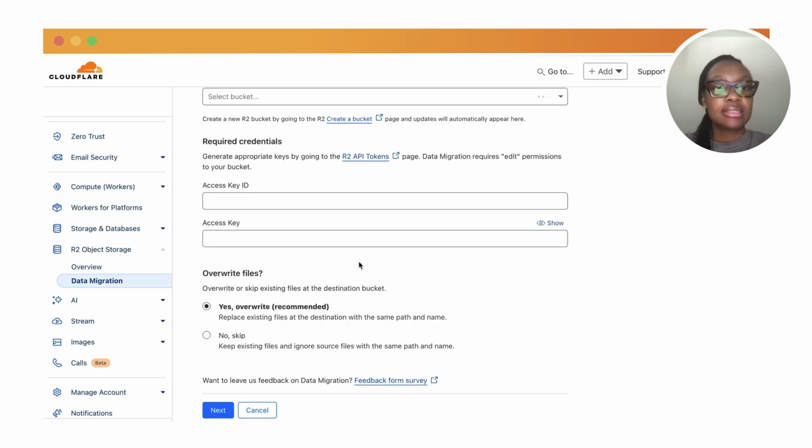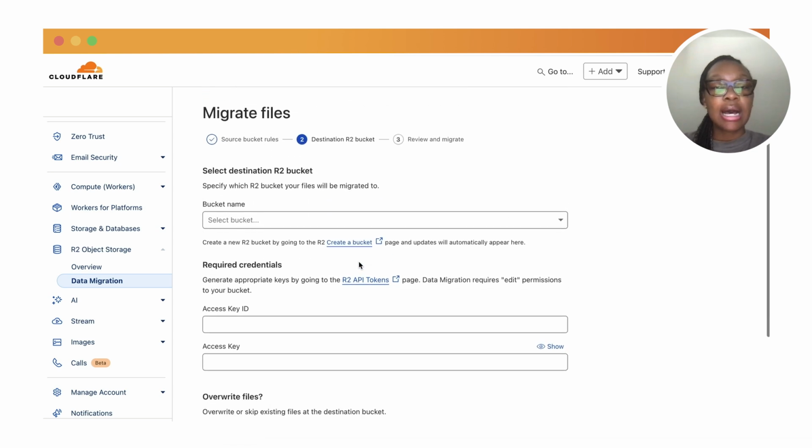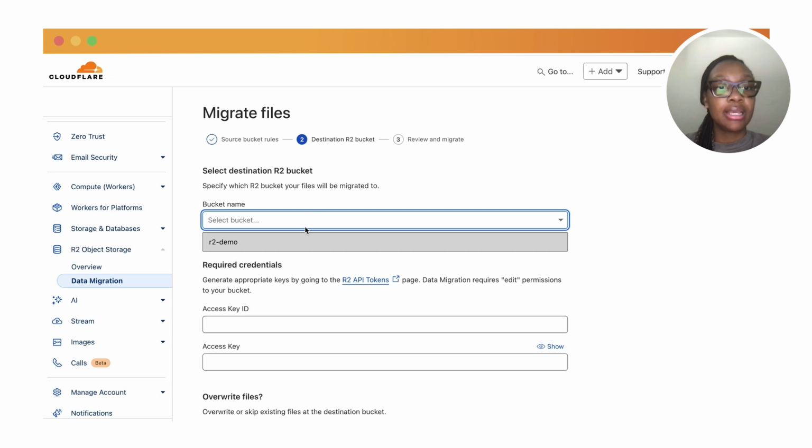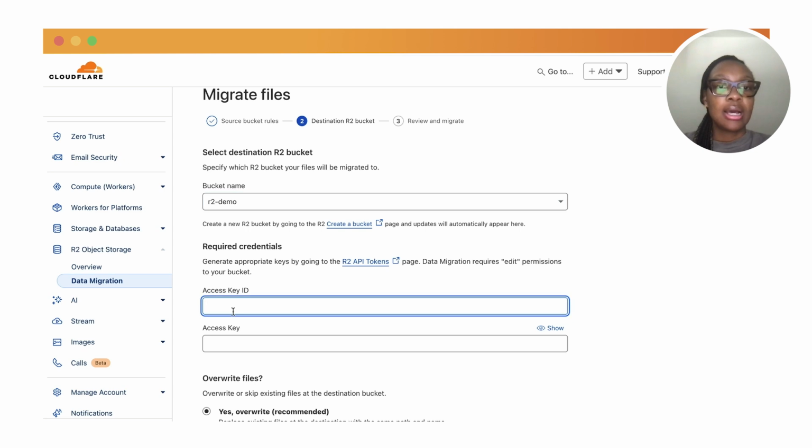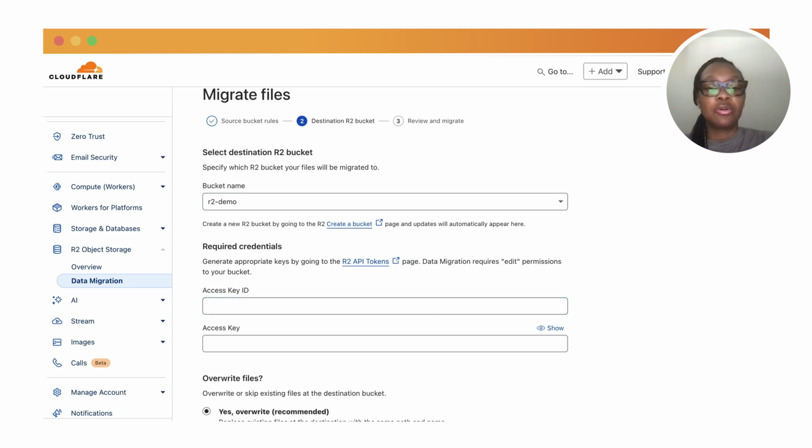I'll then click Next. And now I will provide the details for my destination R2 bucket. In this instance, I'm going to select an existing R2 bucket in my account, which is the R2 demo bucket that I previously created. I'm then going to go ahead and copy over those credentials that I previously created in the Manage API Tokens workflow.